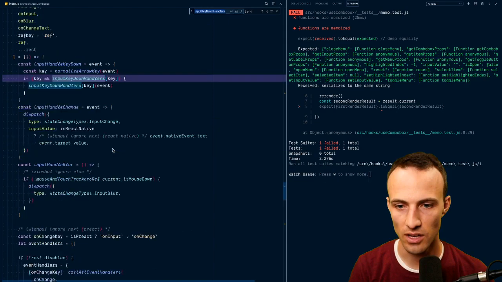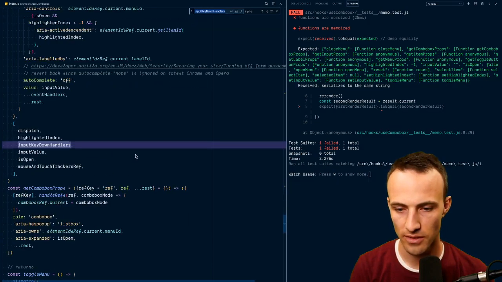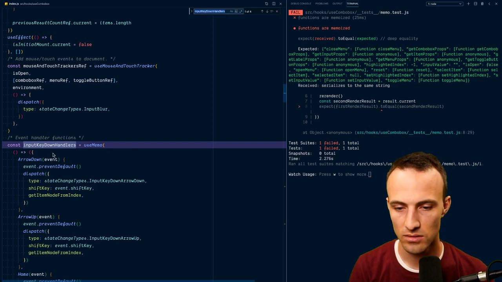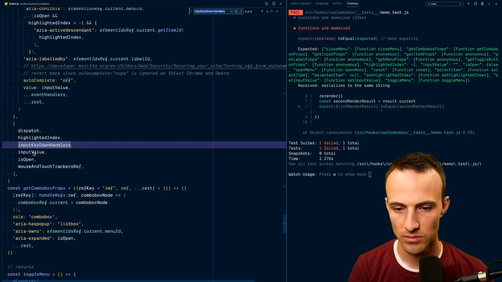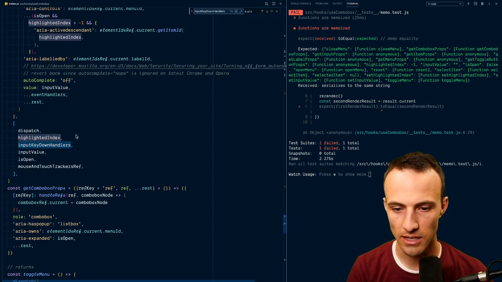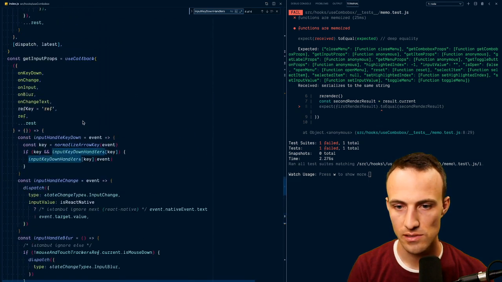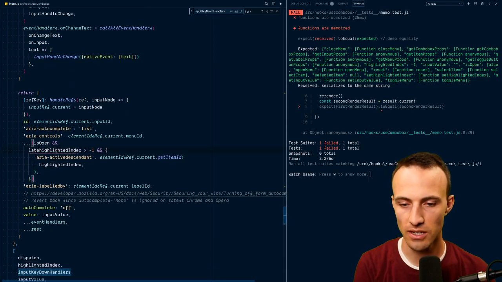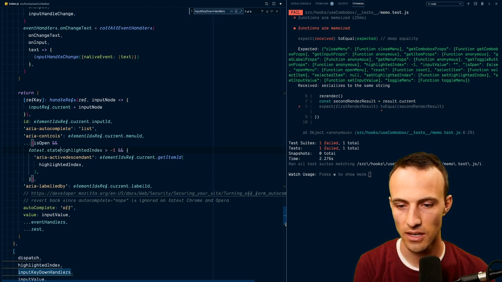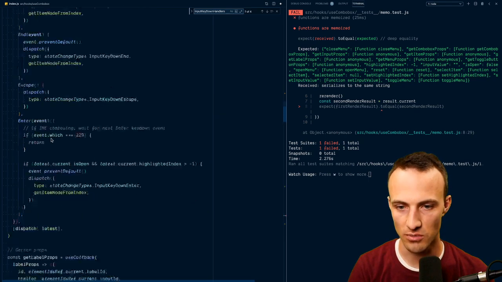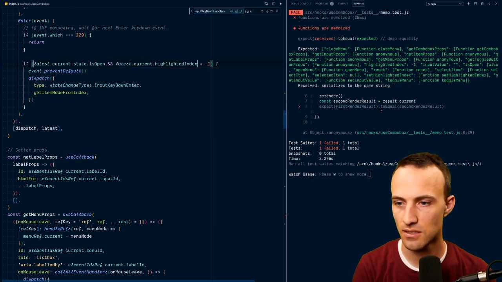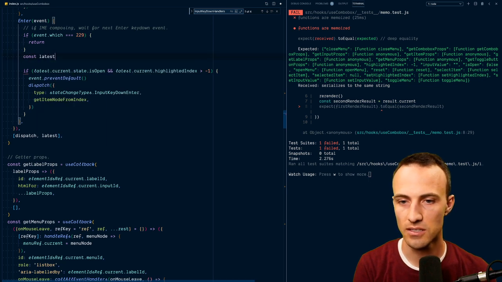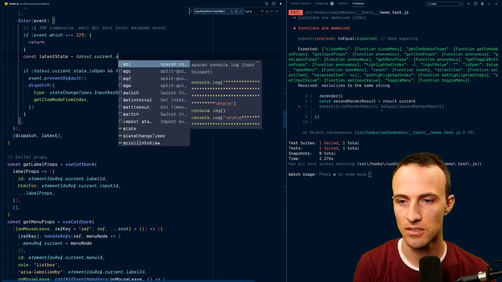Right here, this is all in our get input props. Oh, hold on a second. Yeah, that's fine. Probably better off that way. Okay, so then highlighted index. It's just going to be latest.current.state. And I messed that up here, so let me do that right now. Latest current state. Latest state. Latest current state.